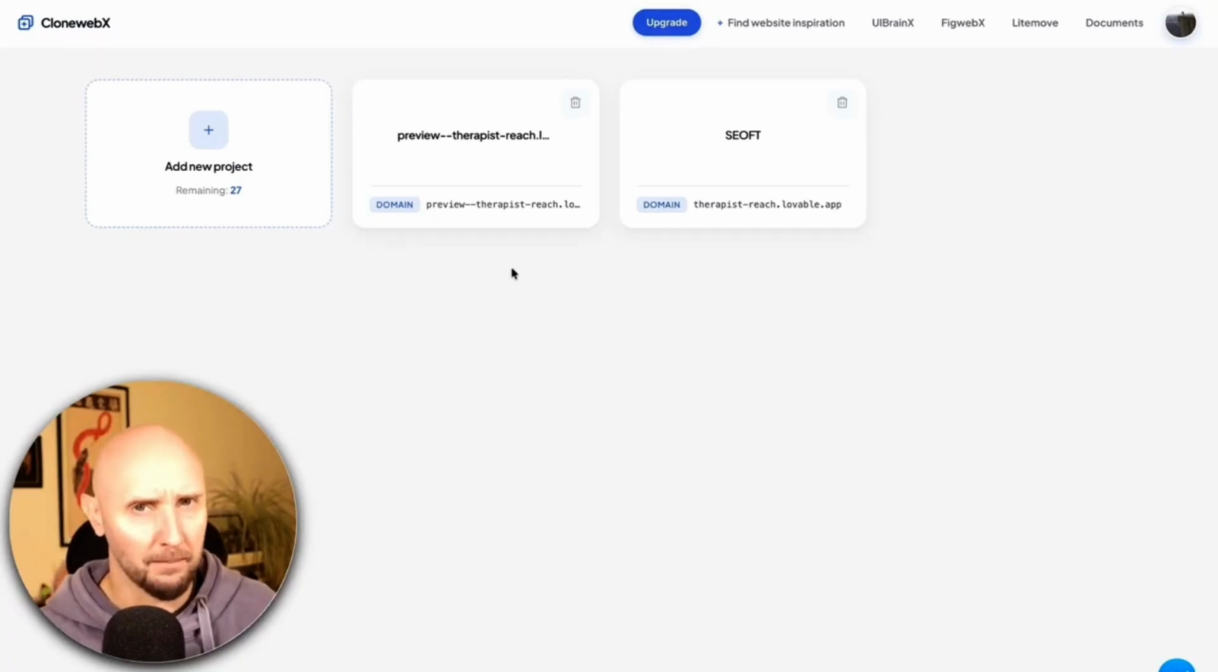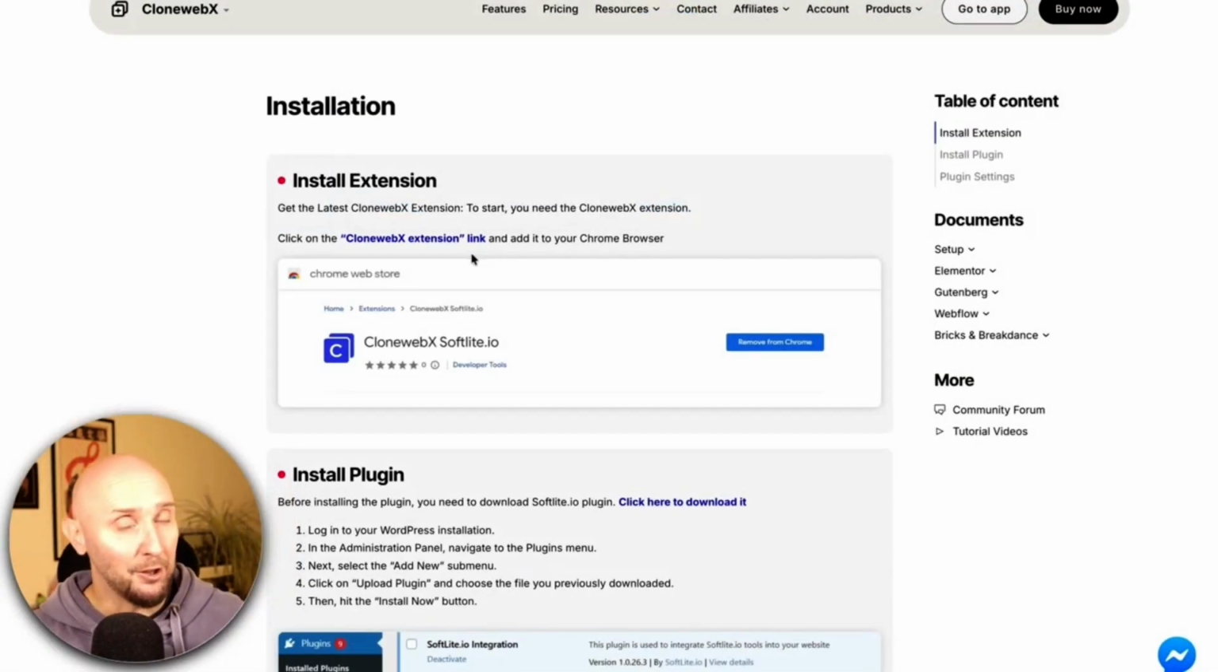Again, if this is the first time you've logged into your CloneWebX account, you should see a button or a link on this page asking you to install the CloneWebX Google Chrome extension. So yes, you are going to have to use this tool in Google Chrome. Anyway, if you click that link or button, it will take you to this page where you can install the CloneWebX extension. You'll see this link right here.